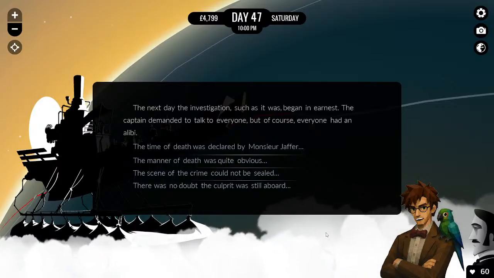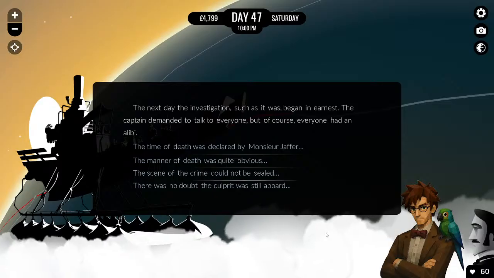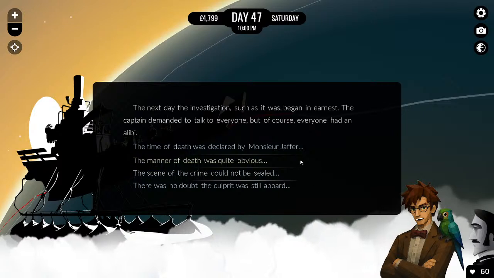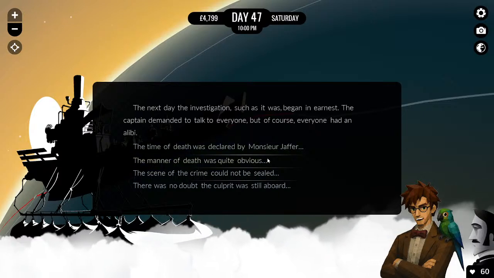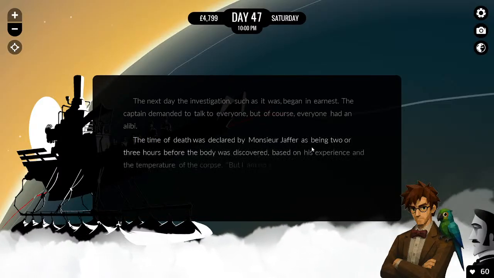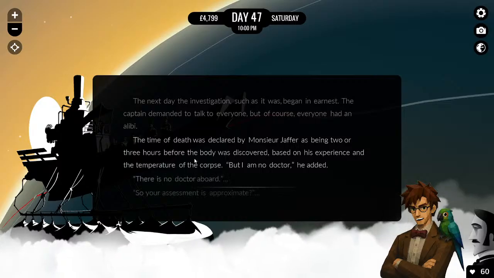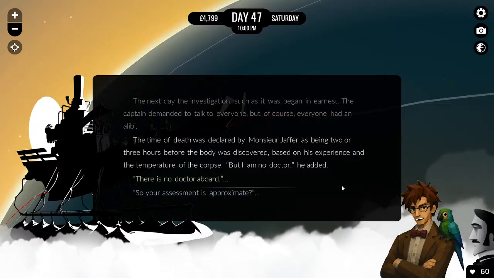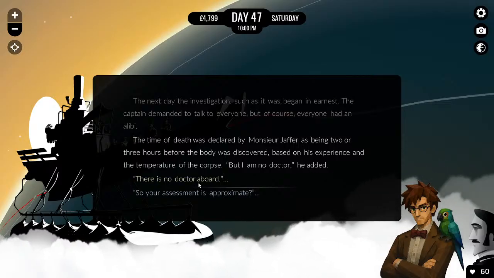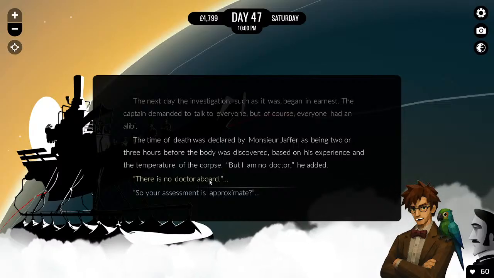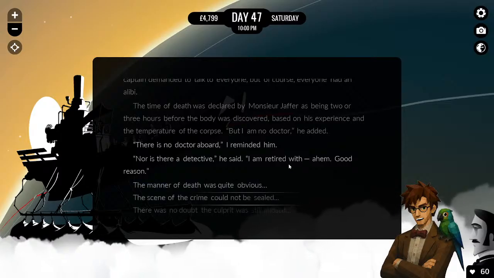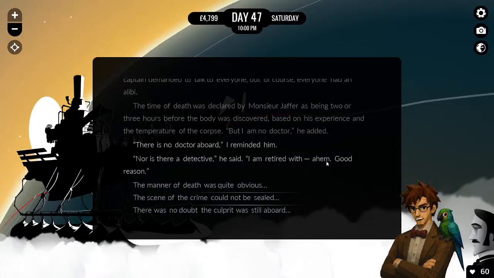The next day, the investigation, such as it was, began in earnest. The captain demanded to talk to everyone, but of course, everyone had an alibi. The time of death was declared by Monsieur Jaffer as being 2 or 3 hours before the body was discovered, based on his experience and the temperature of the corpse. But I am no doctor, he added. There is no doctor aboard, I reminded him. Nor is there a detective, he said. I am retired with good reason.